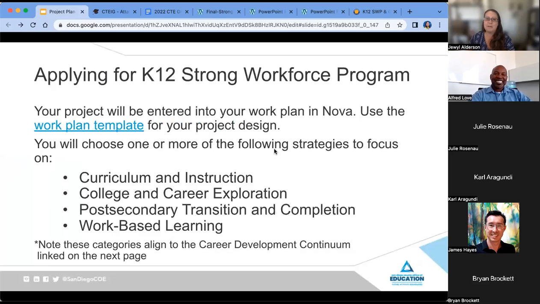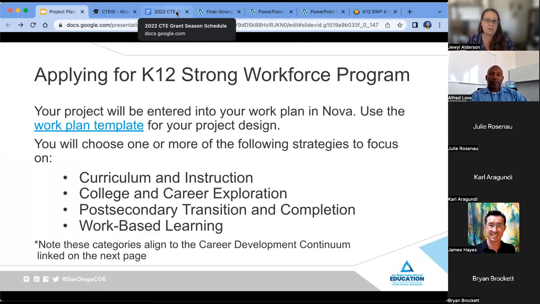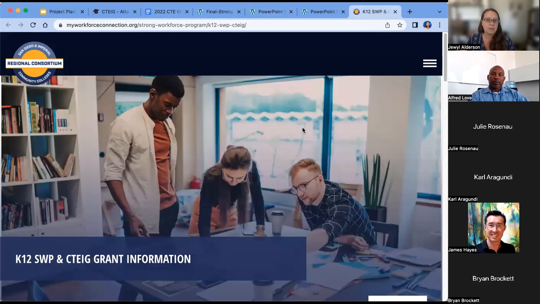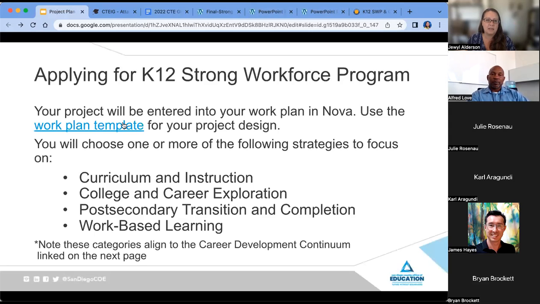All right, so let's talk a little bit about K-12 Strong, and then I do want to make sure that you see some of the resources for you to come up with ideas for your plan. So they actually provide a work plan template. And again, in case anyone's new, I've been pasting the link in the chat that goes to these slides so that you can access all of these documents. So here's the work plan template. No, it's not. Let me just open it again. Sorry about that.